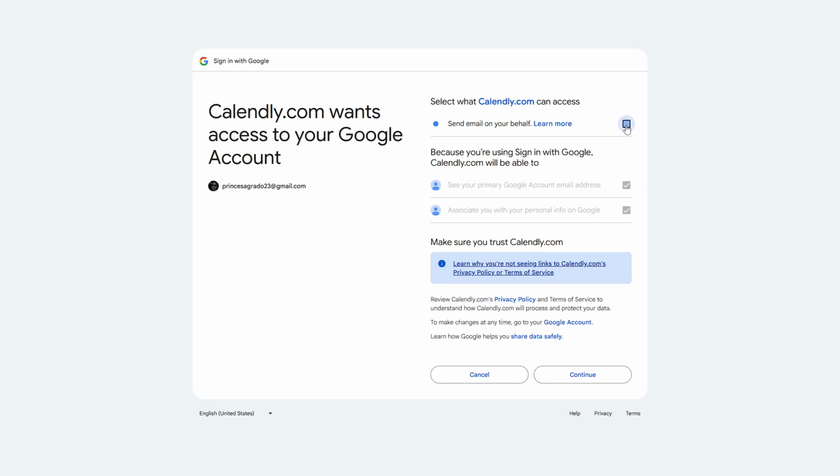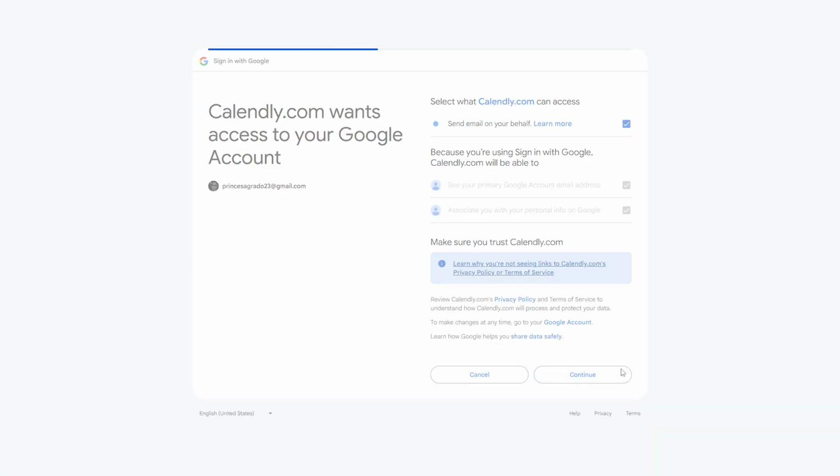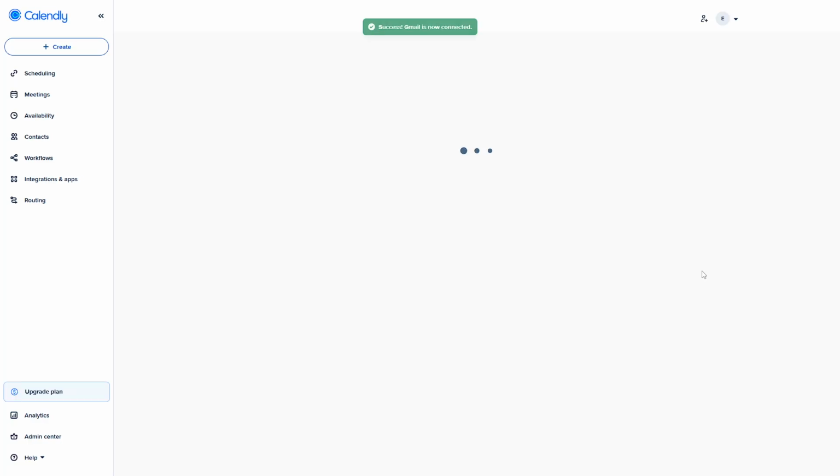You've successfully integrated Calendly with your Gmail, allowing you to easily embed scheduling links directly into your emails. This setup simplifies coordinating meetings and appointments, letting you focus more on what truly matters.